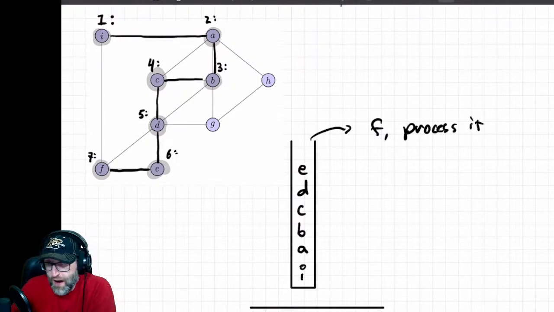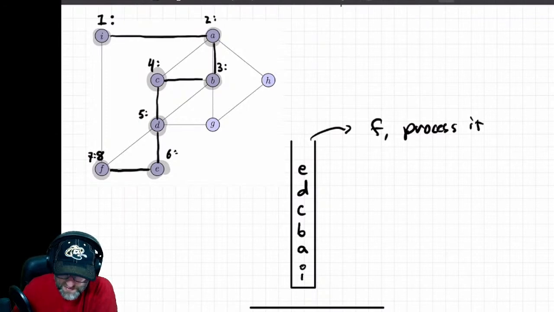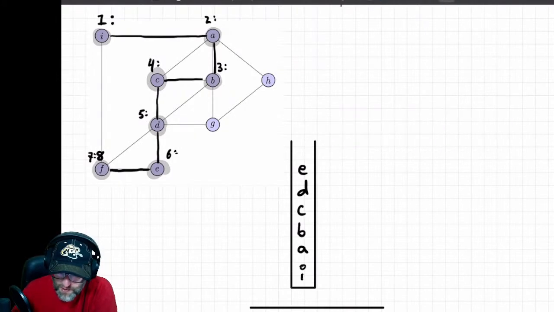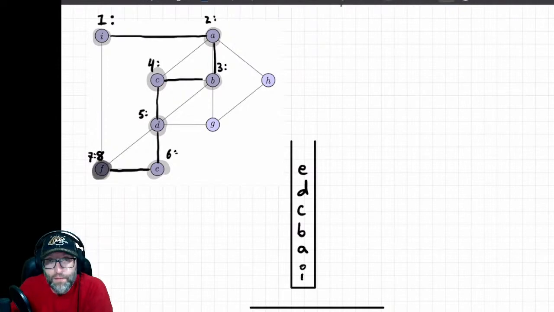I also, you can use the same counter. You can use different counters if you want for discovery time and finish time, but I'm just going to use the same counter here, 8. And because it's been processed, I'm done with it entirely. I will now color this with a much darker black here as being done. There we go. I'll do 2 coats.